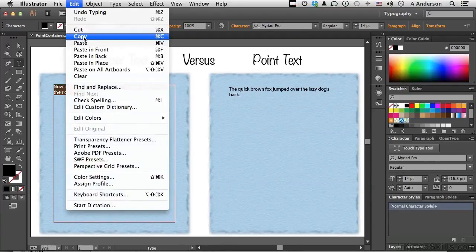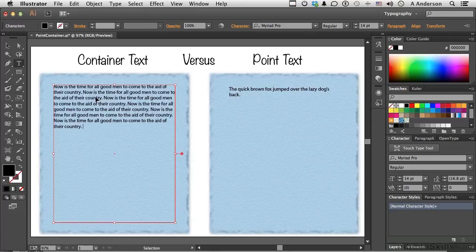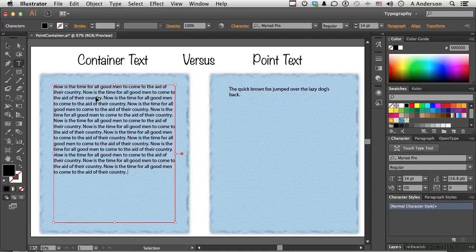Edit, copy, or Control, and that's Control in Windows, Command on a Mac, C. Come to the end right there and paste it. And I'll use the shortcut. That's Control on Windows, Command on a Mac, V, as in victory. Man, I can type fast, can't I?